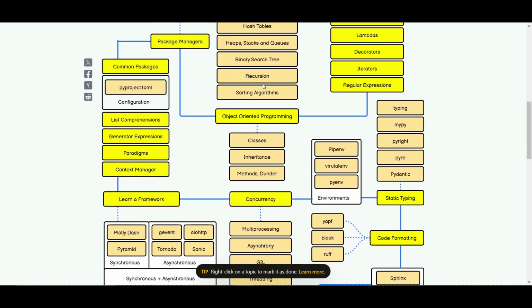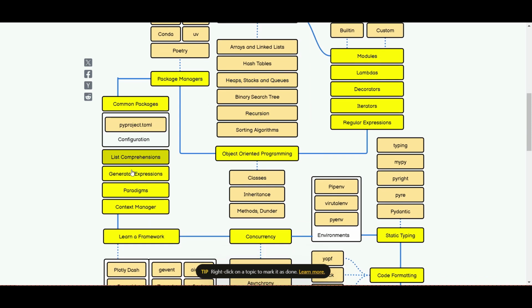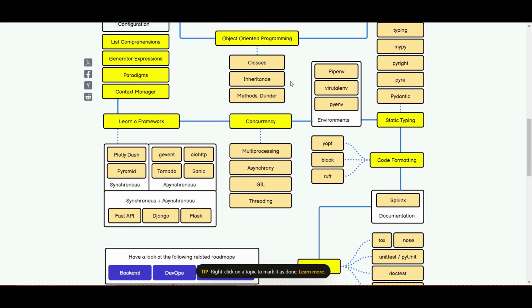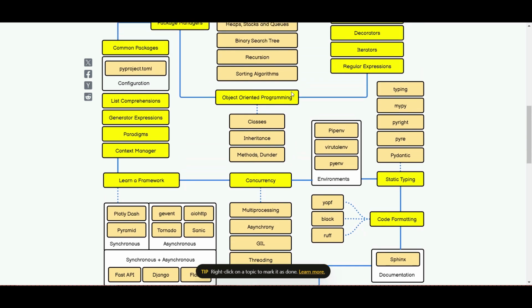And if you want really good hands-on experience, there are different packages, all of which you can see. Then classes, inheritance, all of these you can try, make use of the functions available, and start learning all of these.